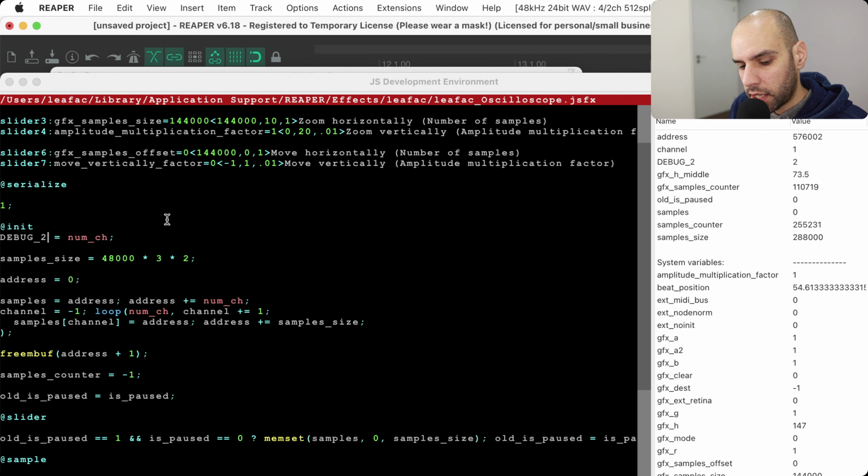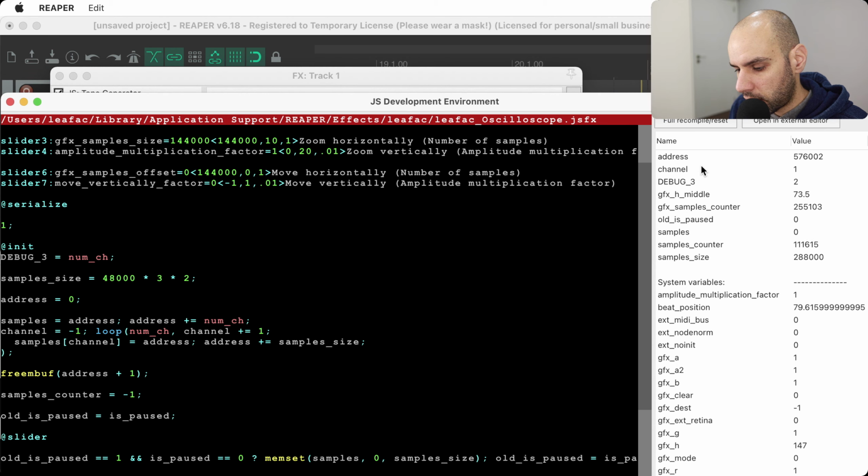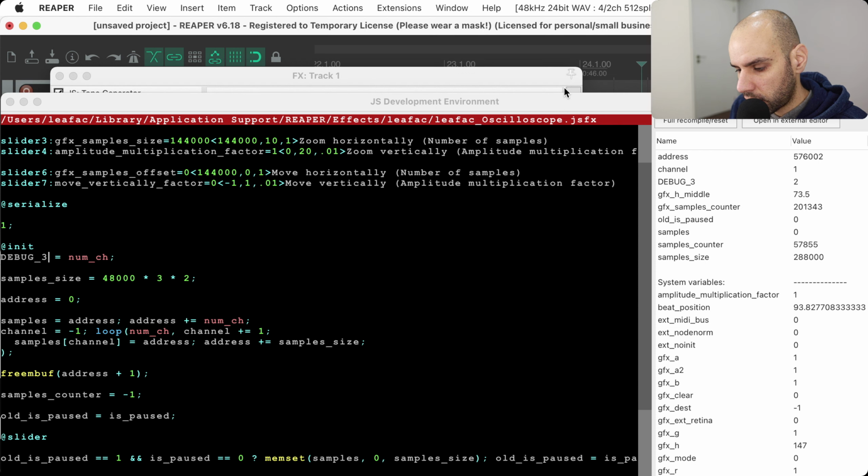Ooh, and you know what? If we have the serialize section, it seems like even the init section has access to the number of channels. I created a new variable, debug3, and saved, and it still has the value 2 here. So that is fine, and I think it will still run if I hit play and pause.